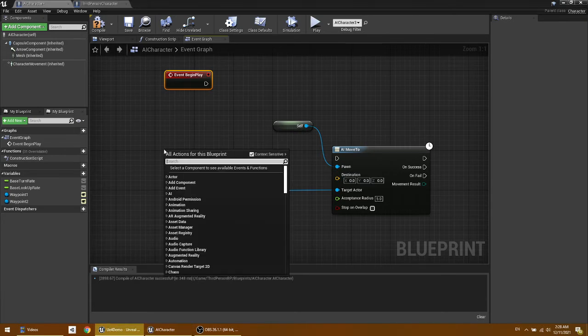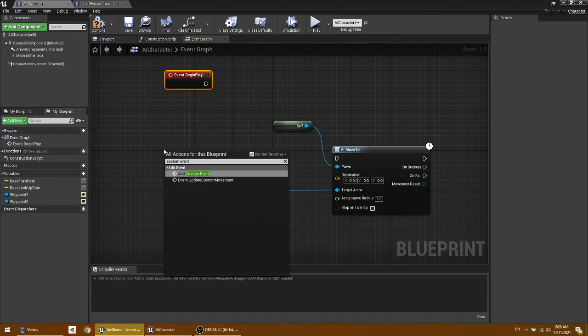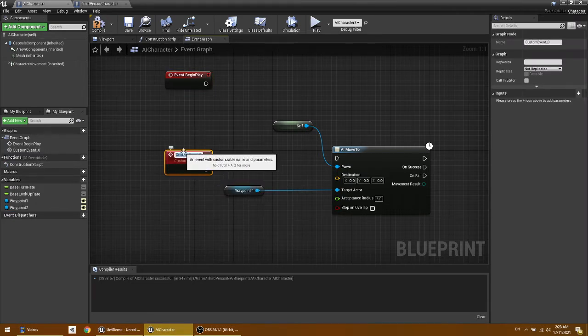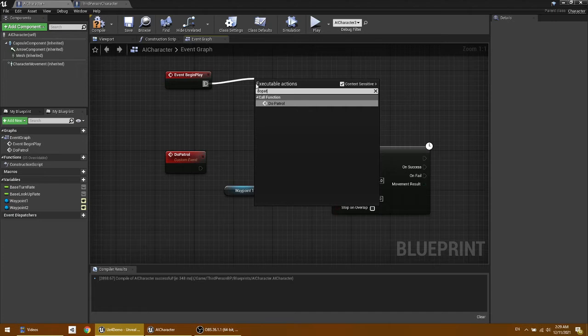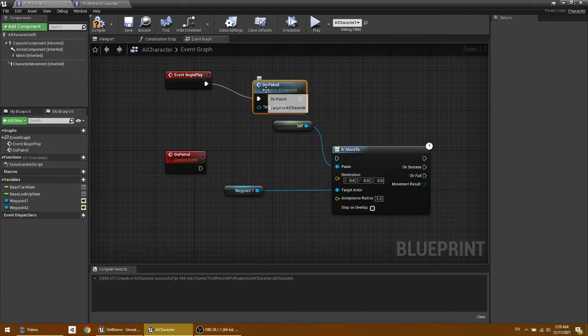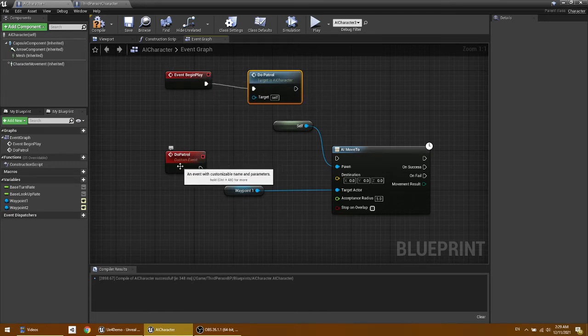So if I right click in here, I should be able to make a custom event, add custom event. This custom event I'm going to call do patrol. And now that I've made that custom event, it should be available for me to say, do patrol off of this. There. Okay. So right when we start, we'll do patrol. And do patrol is going to move back and forth between two waypoints.